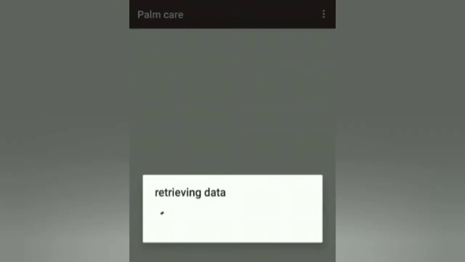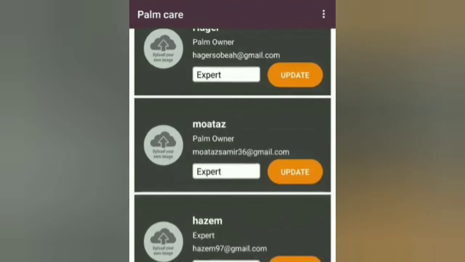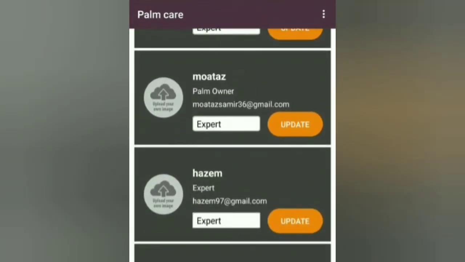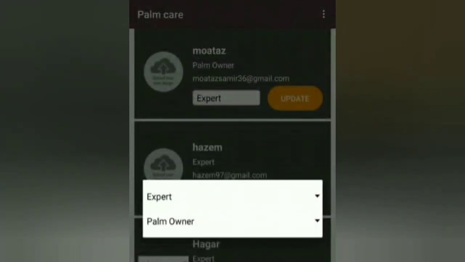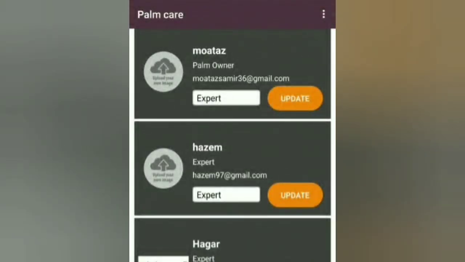Admin model. The purpose of the admin model is that the admin could dynamically change the user role or user type of every user. He could change from palm owner to expert or from expert to palm owner. He also has a profile and he could update it.